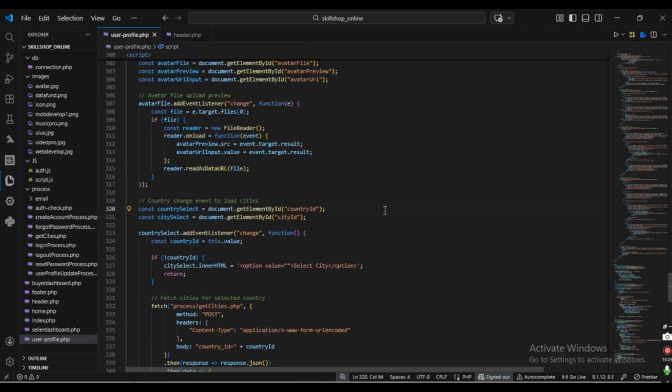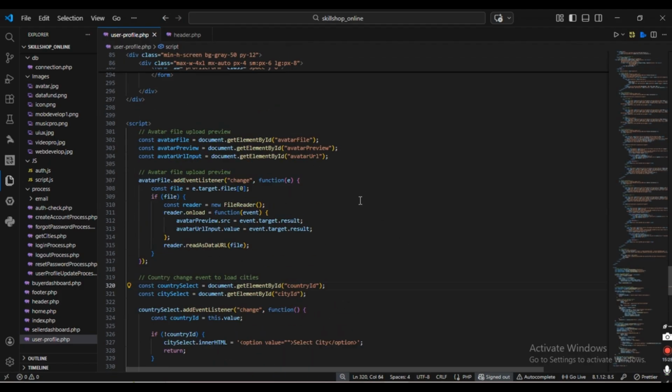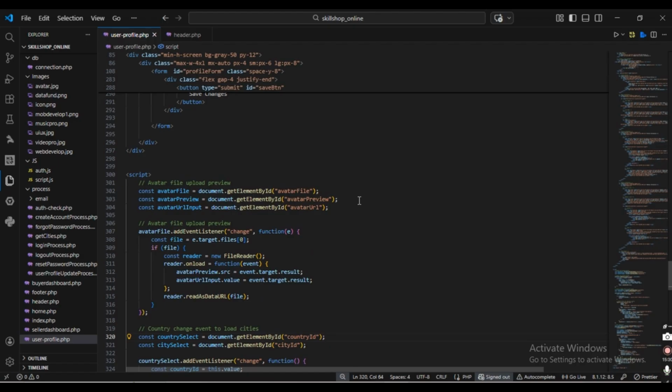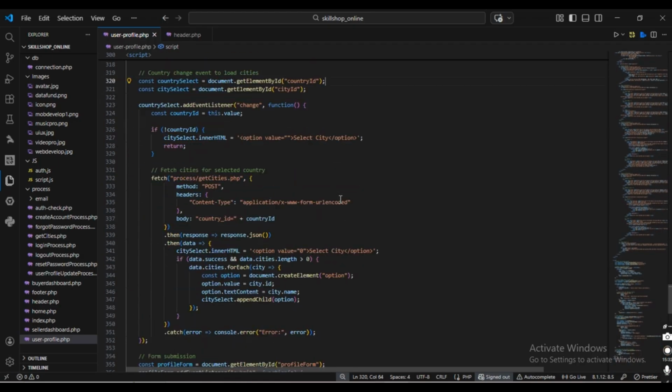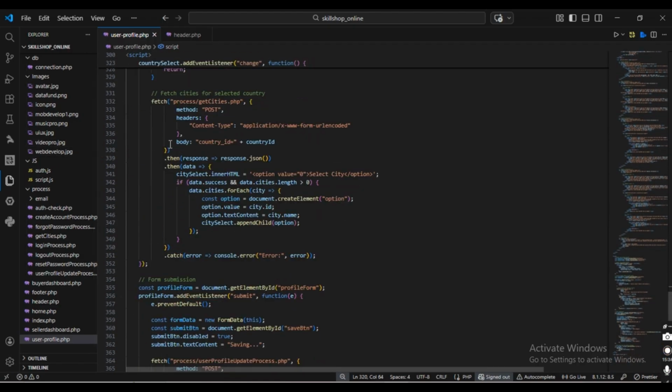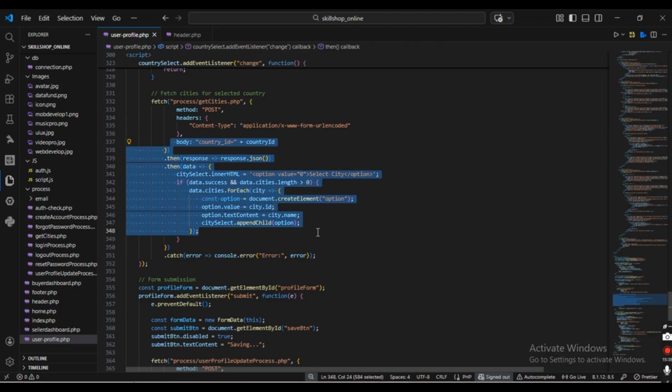When we talk about our country section, this one sends an Ajax request. Then we update the city dropdown dynamically, and this prevents page reload and improves performance and also makes the form dynamic.